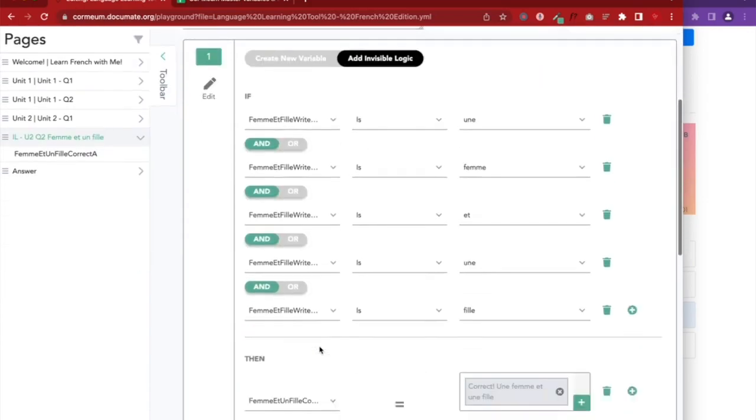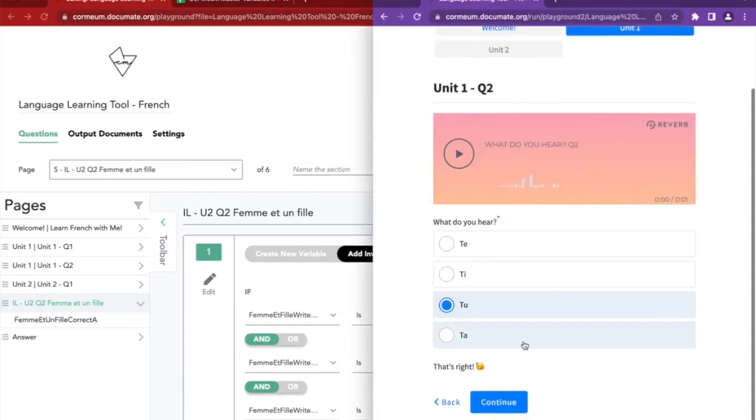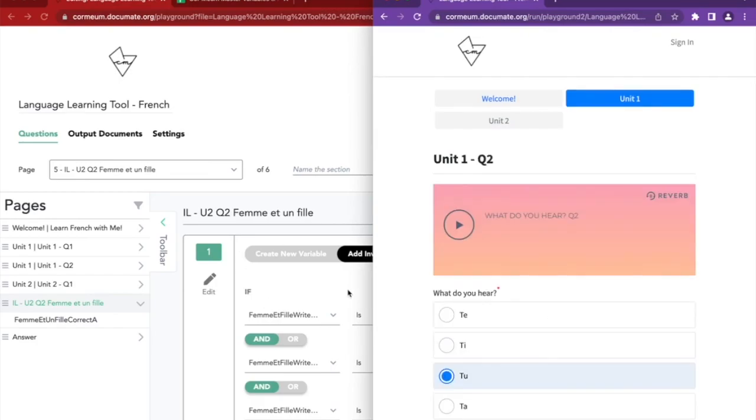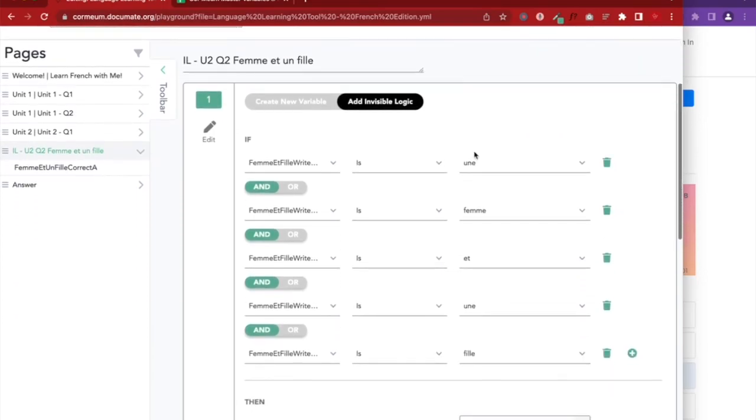We don't have to have all of this invisible logic. We don't have to have all of this stuff. If we look at what we're trying to do, which is we're trying to make it to where someone can answer a question with a specific order of events.